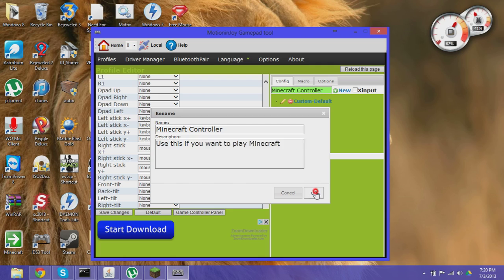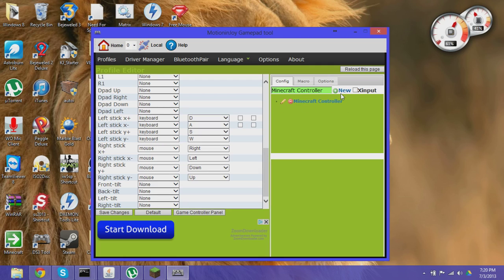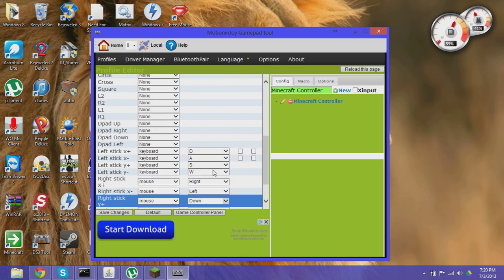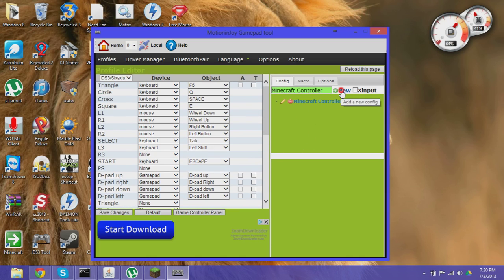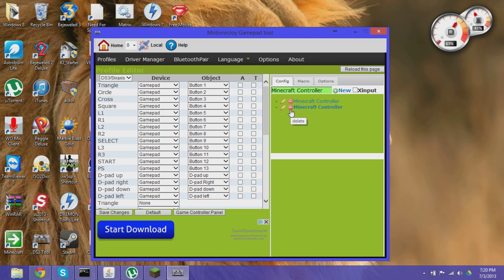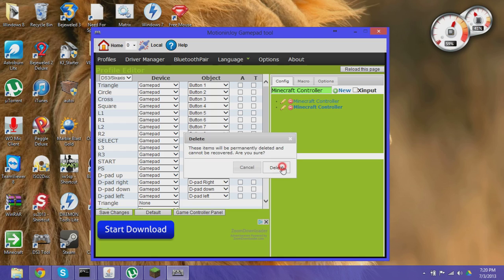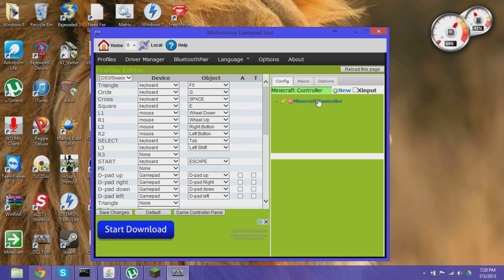So after that's done, you press OK, and it will say Minecraft Controller, and that's it. Or you could have just hit New, and it will also add it. It doesn't matter now that these are both the same. No, actually, you shouldn't have done that. You should have just kept the one you already have. Edit it, just hit the pencil and rename it, and that'll work.